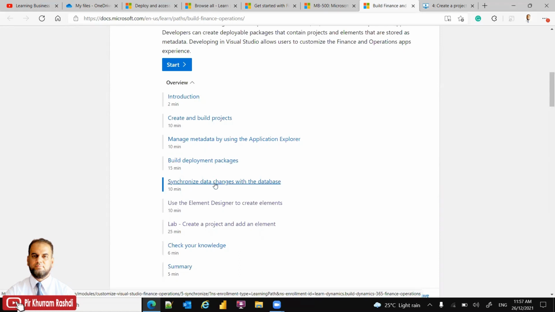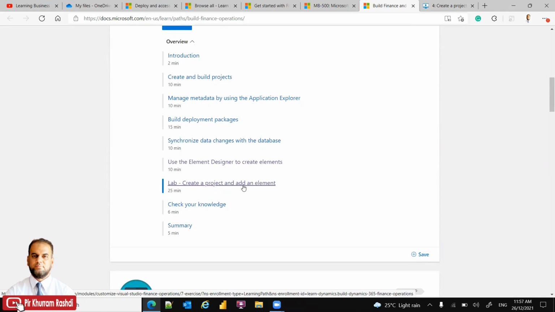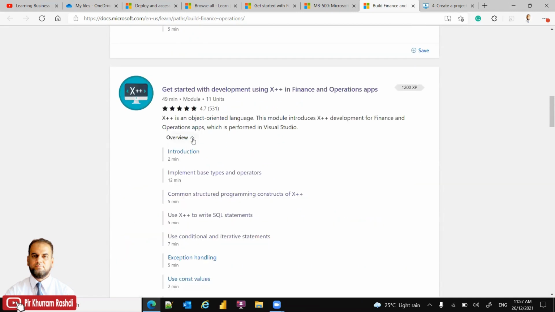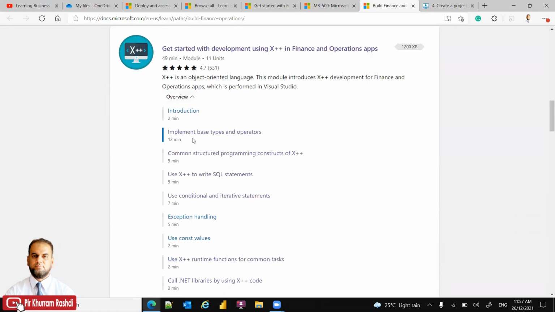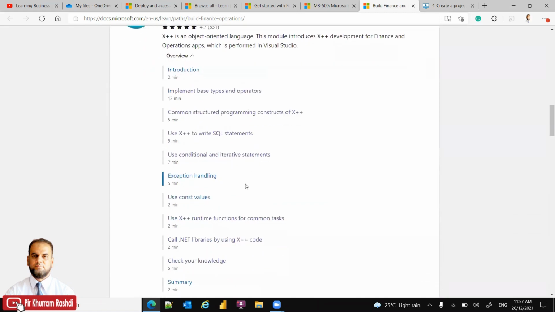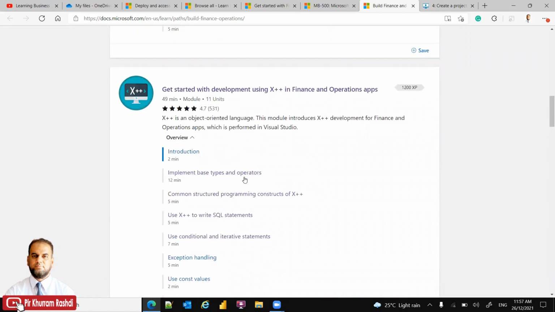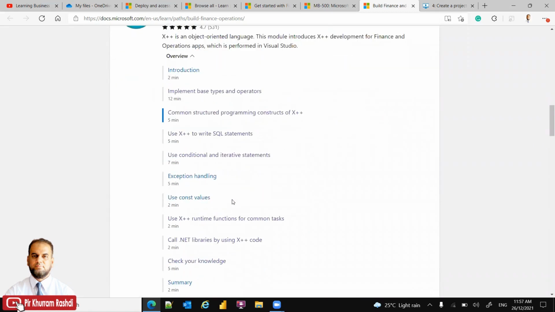And synchronize data changes, the option we have discussed it, and element designer to create elements, and the labs we have already created. And I think next time we'll cover this one. Exception handling we have covered a little bit. Next time we'll be covering these.